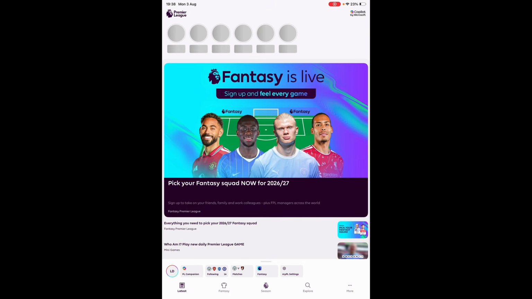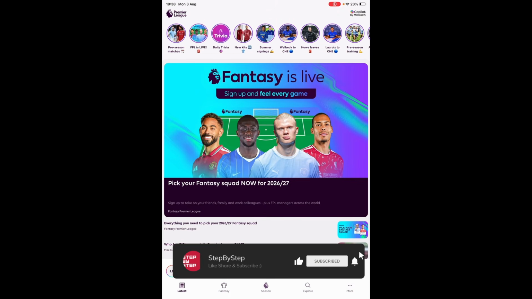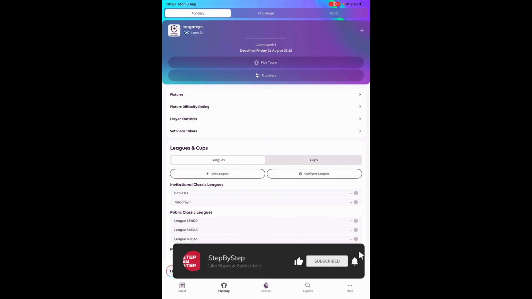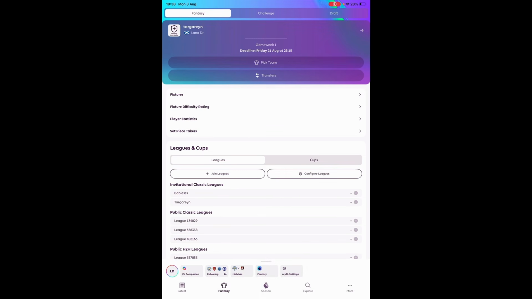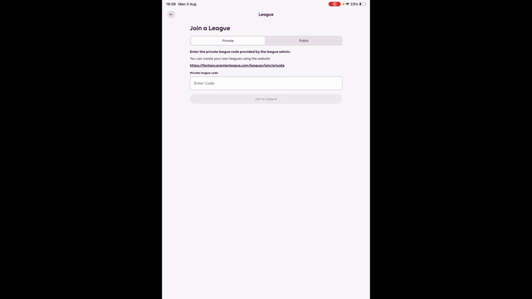Then log into your specific account and navigate to the fantasy tab from the bottom of the page, which is between latest and season. Hover over to the section of leagues and cups, then select join leagues with the plus icon on the left-hand side.